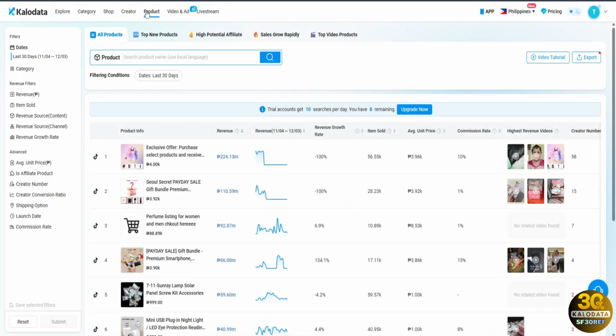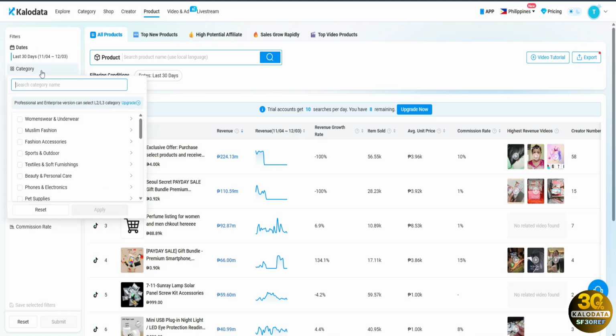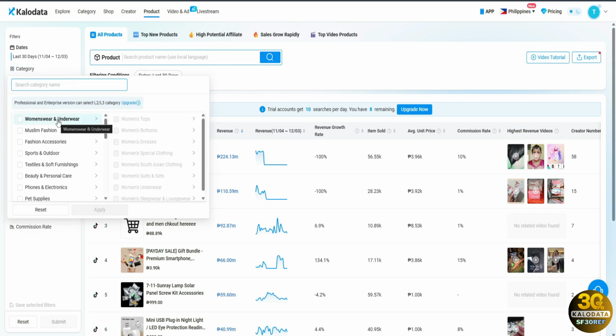And it's designed to help you quickly spot items with real sales momentum. Think of it as your data-driven storefront window. Everything you need to make smart choices is right here, as long as you set up the view correctly. Once you're on the product page, the key is to apply filters that surface recent, real momentum rather than old winners that may be fading.